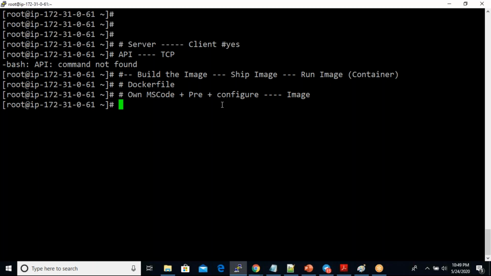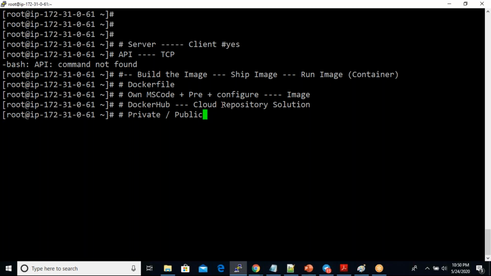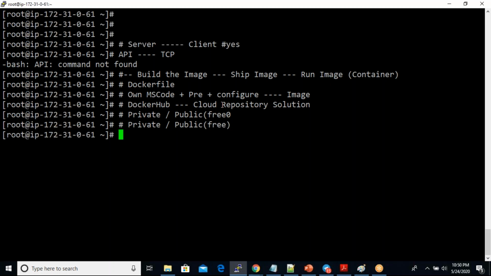Correct. And I want to share that image with some other colleagues who are also working on the same project. Then how do I share the image? There is a beautiful solution provided by Docker, which is called Docker Hub. Now this is a public solution as well as a cloud-based repository solution. So there are two options available. Either you can purchase a private repository, or you can go for a public repository. Obviously, the public repository is free. So that means I will create an image and upload this image to a repository.